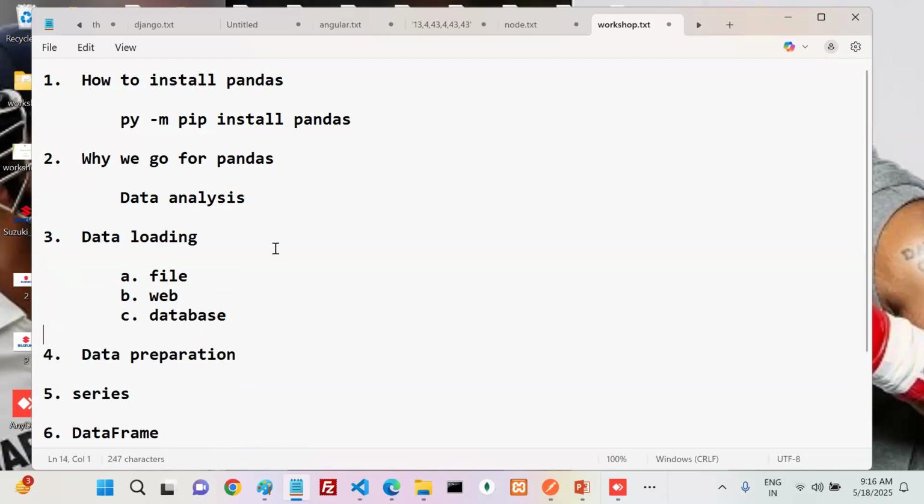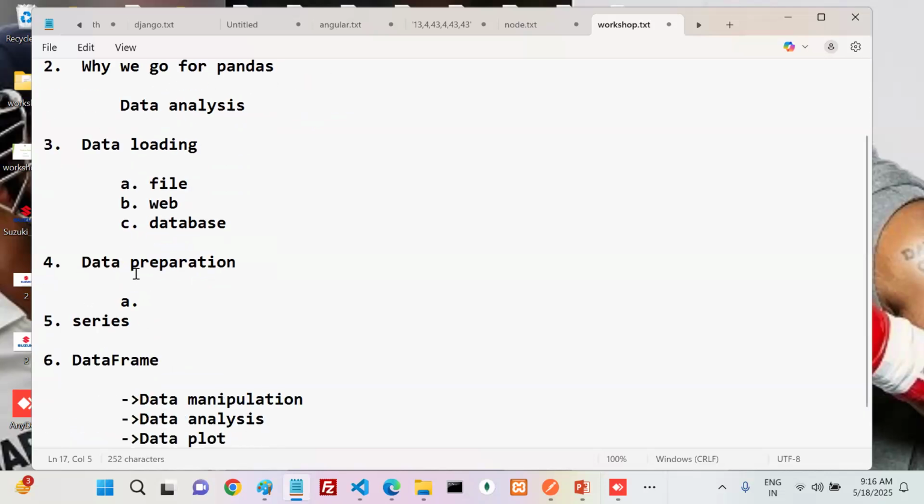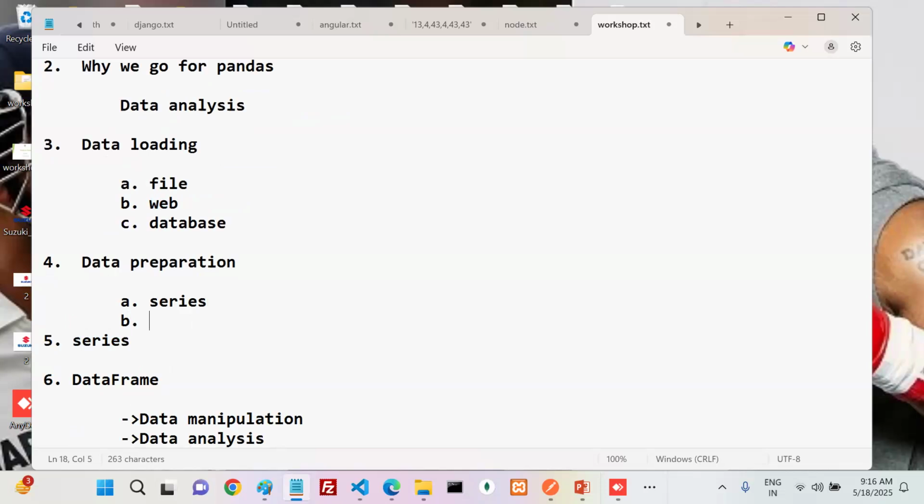Once you have the data, sometimes it is formatted data, sometimes, if it is from the web, it is normal text, not in a correct format. So once you have the data, you have to prepare it in one formatted way. In pandas, if your data is single dimensional, you can convert the data format into a series. If my data is multi-dimensional, rows and columns, then it is a data frame.